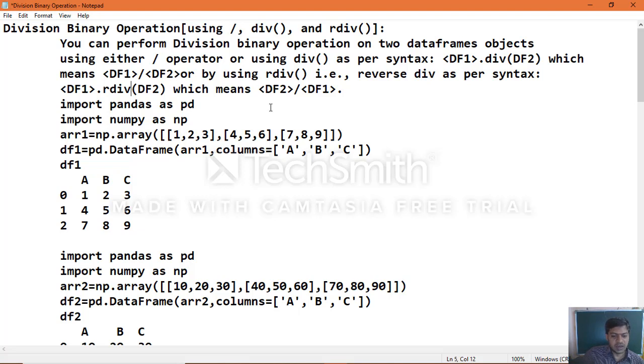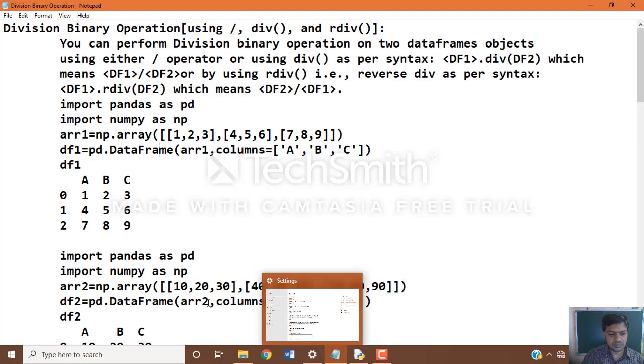Now, the way we can make use of this binary division operation on two different objects, how we can perform division calculations. For that we will be using the four data frame objects used earlier with addition, subtraction and multiplication. In the same manner, we will use the four data frame objects here also, and we will perform the division operation.